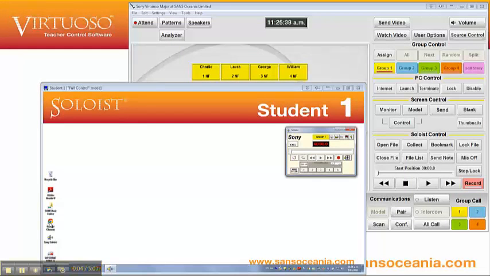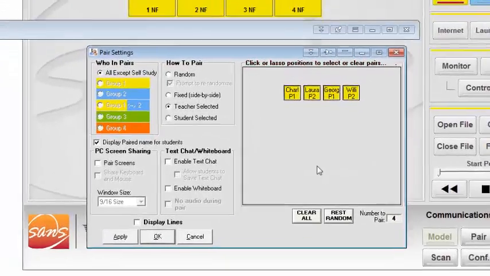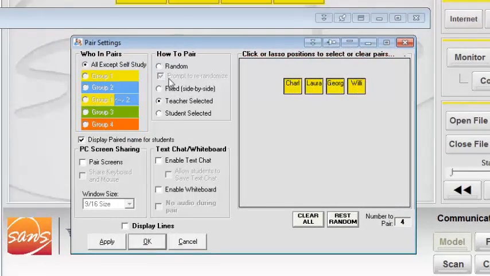Virtuoso also has a very comprehensive pairing capability. If I bring up the pair selection screen, you'll see that it's very easy to select students either using random pairing or teacher selected pairing. So I can select the students that I want to pair up very easily here. Note that in addition to audio pairing, we can also add text chat pairing down here. So for example, one student could speak and the other could type what they hear. Also whiteboard pairing, so you could do Pictionary type lessons where one student speaks and the other student draws what they hear.